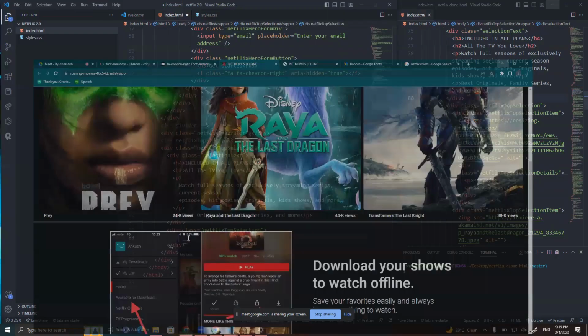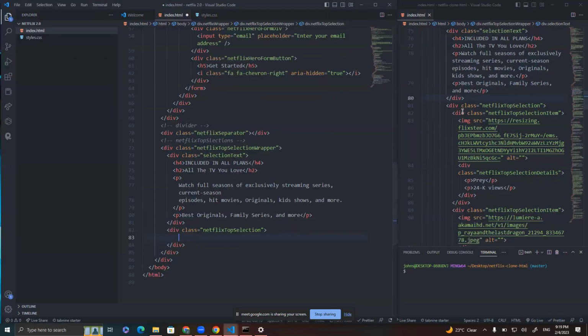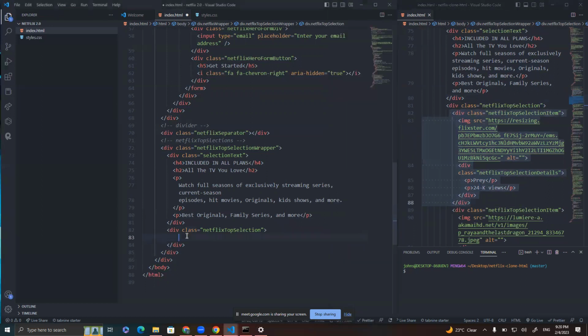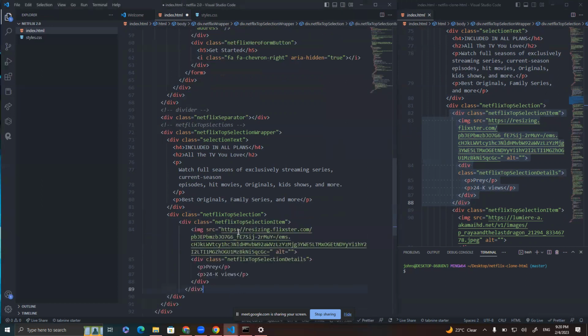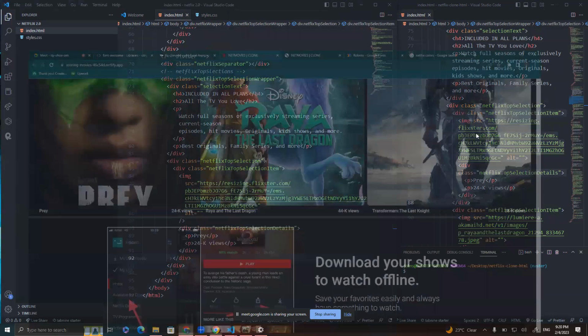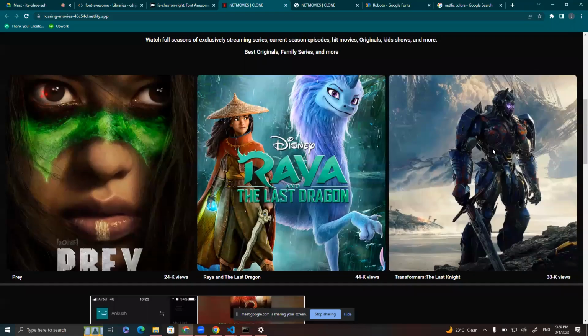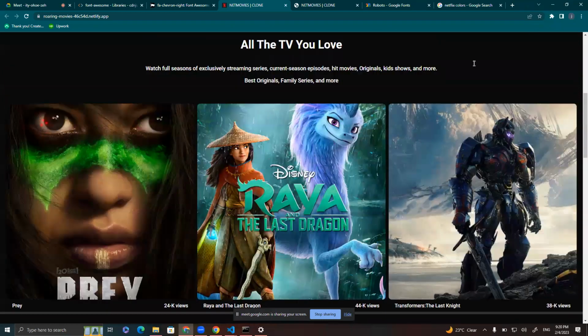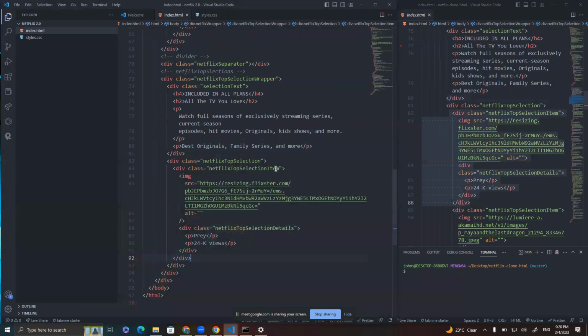That's what I'm going to do. So over here, I'm going to have another div, okay? I'm just going to copy this and then I'm going to show you guys. It's the div. What do I mean by the div? It's this image, then the transformers image, and then this text, they're going to be in one container, okay? The container is called Netflix top selection. It's going to have an image and then the text under it.